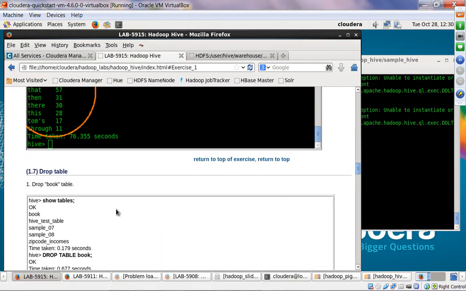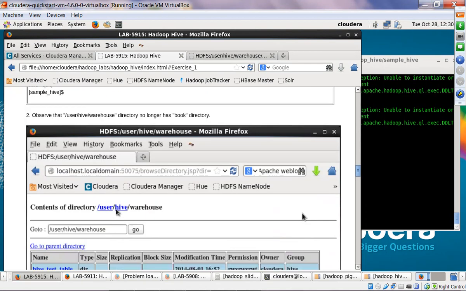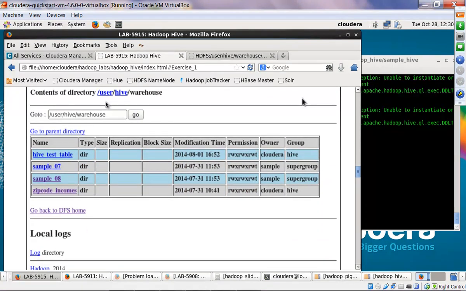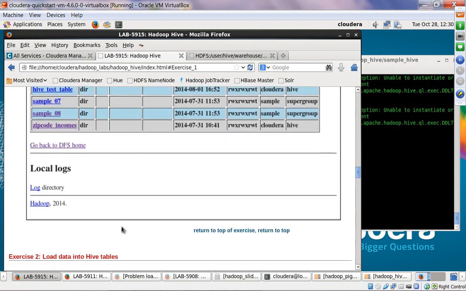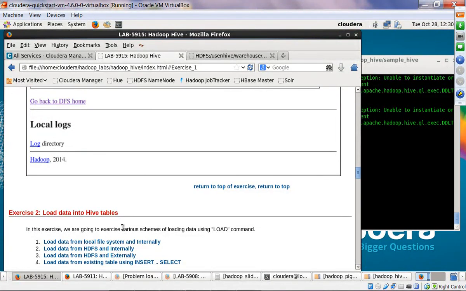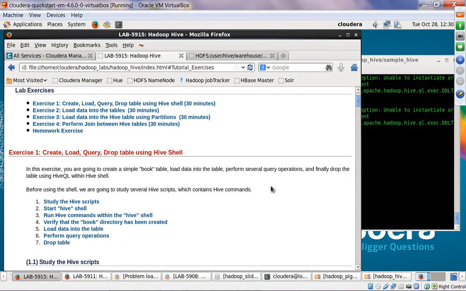And you can drop the table. Then if you go to that directory, user Hive warehouse, and refresh the page, you should not see book anymore. Okay, so I'll give you guys 10 minutes to try exercise 1.